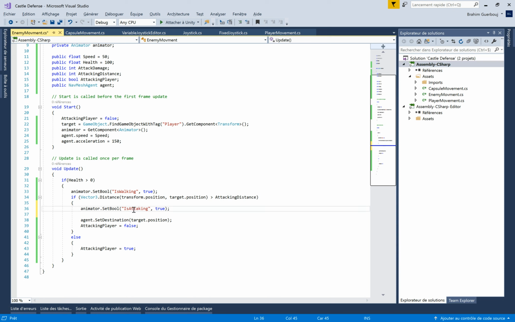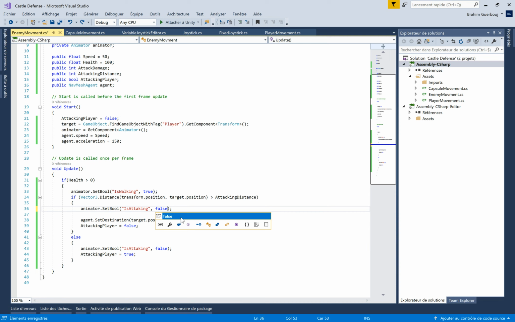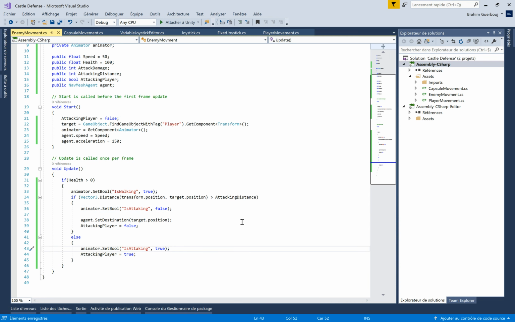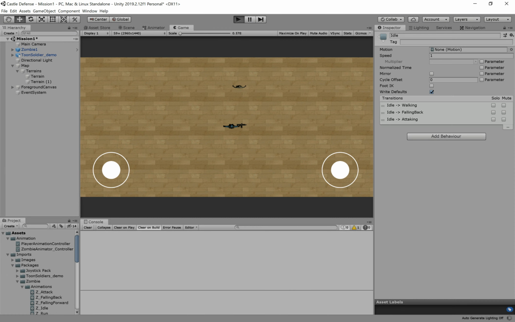So let's define the is attacking property. Here, if the distance between the player is greater than the attacking distance, which means the enemy is far from the player, so the attacking state is false. Else, which means the distance is equal to the distance attack, so the enemy reached the player, and here we have the attacking state is activated. We can see it here.